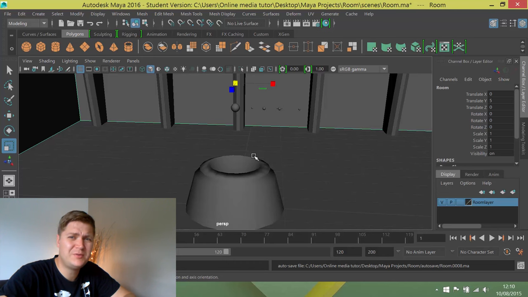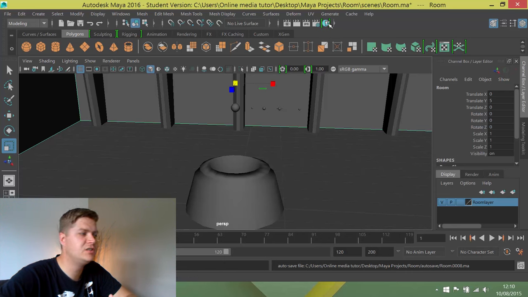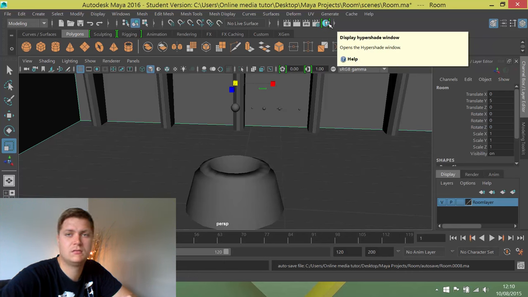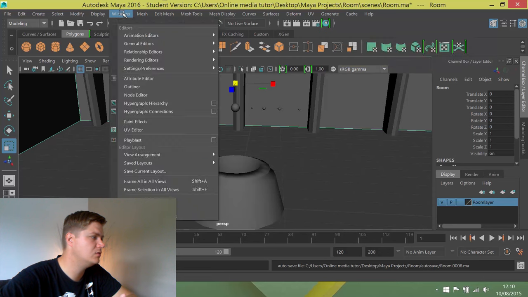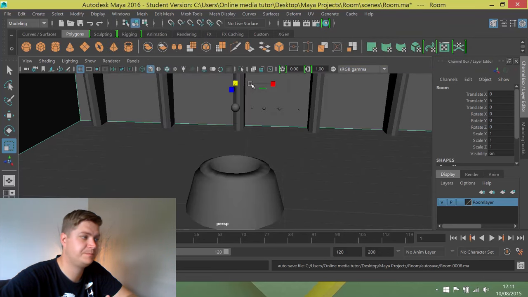So, the Hypershade has been revamped a little bit. If you are an older Maya user, it'll look a little bit different. It freaked me out when I first used it, but I feel I'm all right with it now. Now, there are two ways of opening this up, obviously. You can click on this little chappy here, which is just the quick way of getting to it, or you can click on Windows and Rendering Editors, and Hypershade is in there.